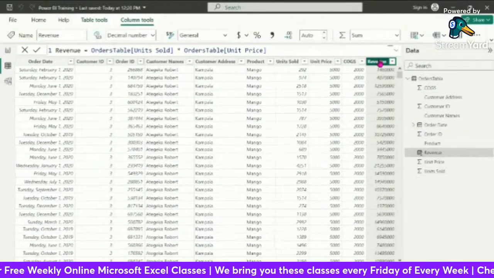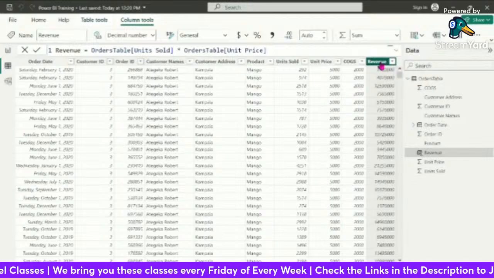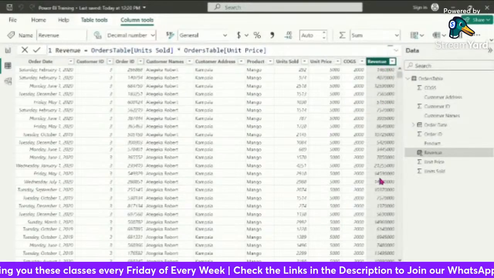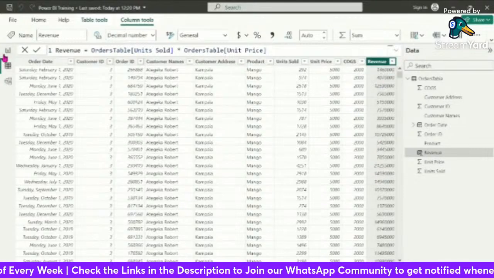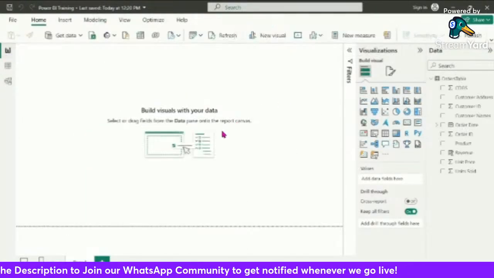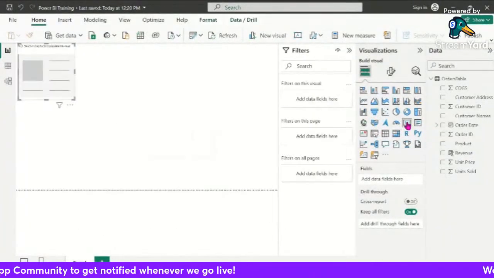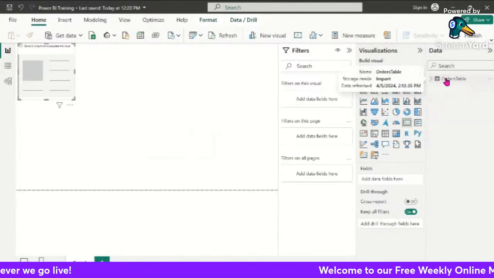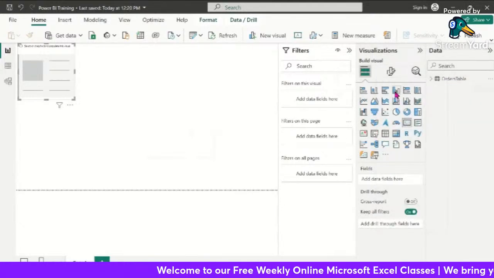For us to get the total revenue, we need to create a measure that will add up or total up all these values inside the revenue column in one go. So to do that, I'll head over to the report view tab right here, and what I will do is I'll insert a card here so that you can see this summation or this particular measure. I'll come back to the table, right mouse click, and then I'll say new measure.